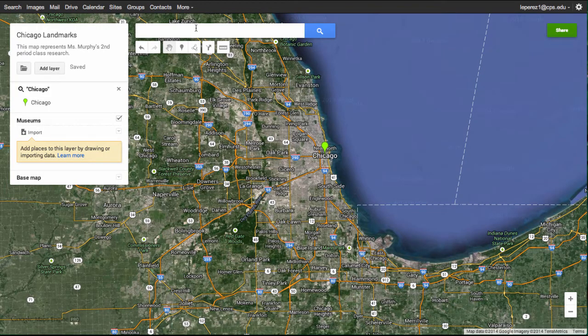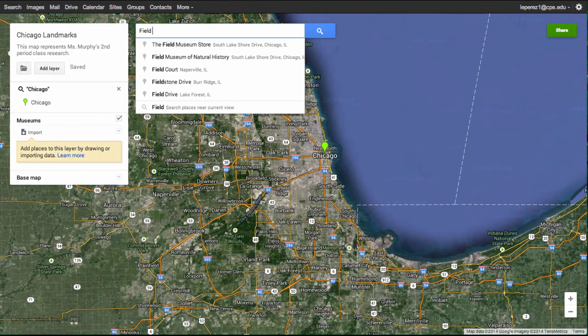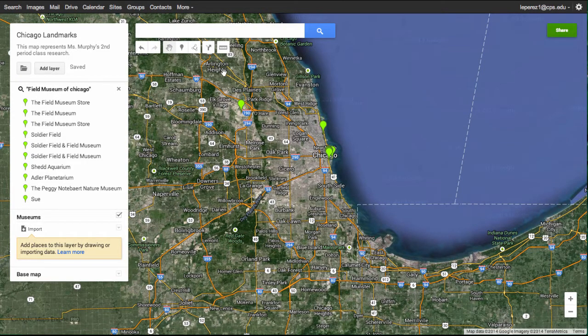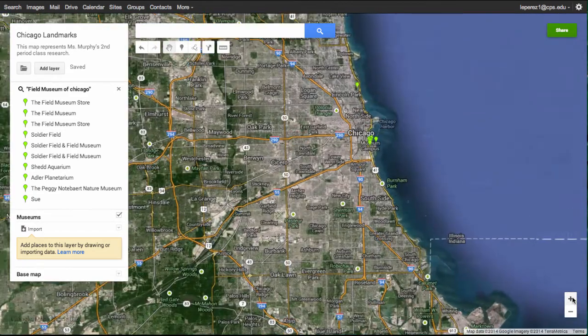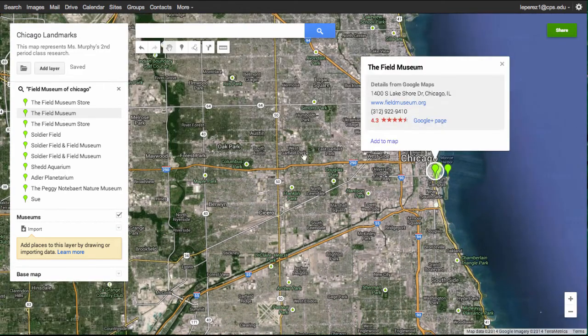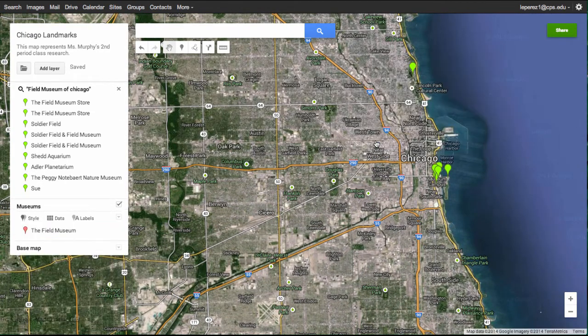Okay, so let's search for a museum in Chicago. We'll do Field Museum, and make sure it says Chicago. It's going to give you a lot of different links that may have something to do with the Field Museum. So we're just going to select the Field Museum itself and add it to the map.